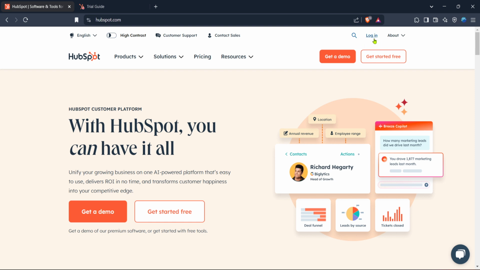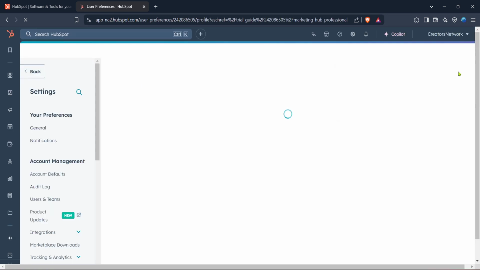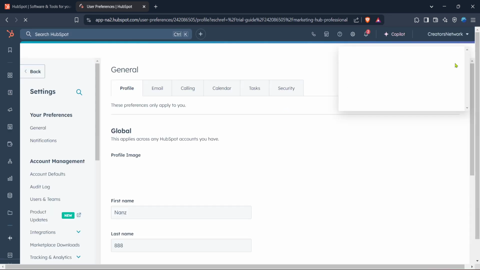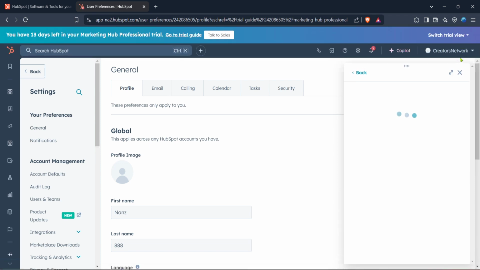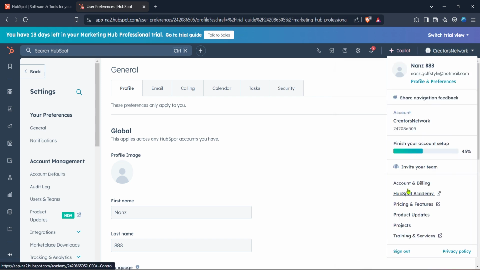After logging in, you'll find yourself on the HubSpot homepage. This is your main dashboard where you can manage all your activities related to HubSpot services. Now direct your attention to the top right corner once more and locate your profile icon. Clicking on your profile will open a drop-down menu with several options available. From the drop-down menu, look for the Account and Billing section. This is where you can manage all the administrative aspects of your HubSpot account, including your subscription and billing details. Click on Account and Billing to move to the next step.